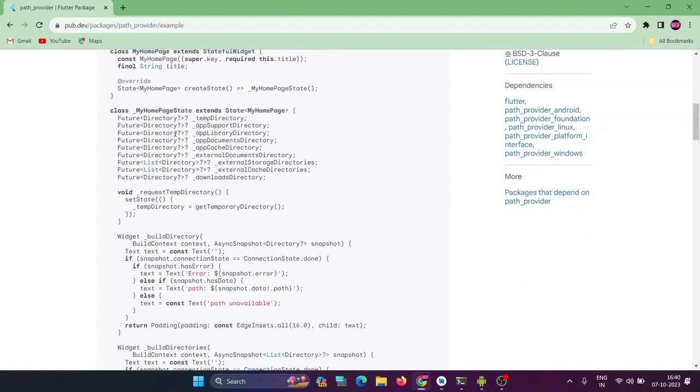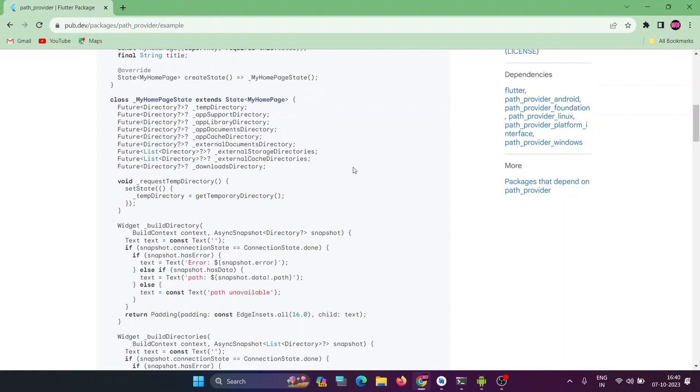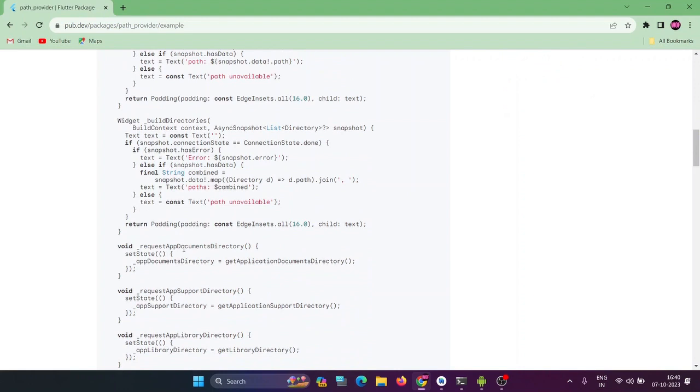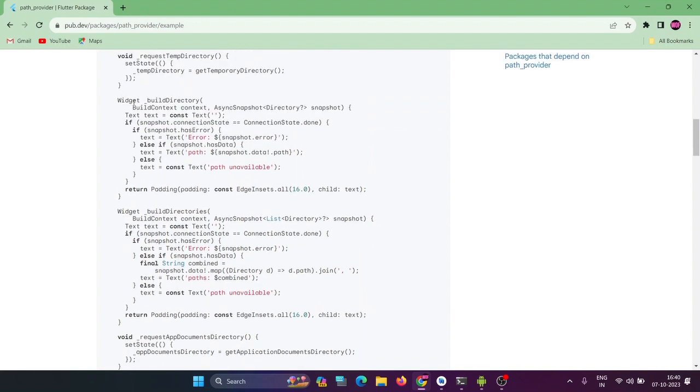The directory variables are of type directory, which is a future, because we need to pass it in the future builder, and right now none of them has any value. They have added functions like request temp directory, request application documents directory, like that. These functions will be passed on press of the elevated button. And then we have 2 more functions, first is build directory, second is build directories.